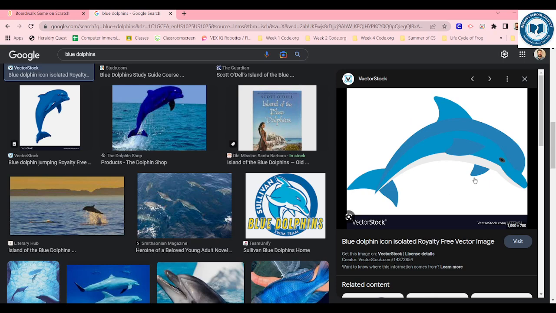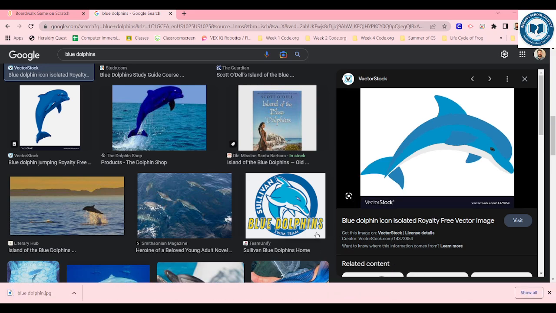Not all images are as easy to edit and put into this project as maybe this example. I'm going to use this blue dolphin to go with the project for Island of the Blue Dolphins. I'm going to save it by right-clicking and choosing Save Image As. It's a JPEG file, we're good to go. I'm going to just name it Blue Dolphin.